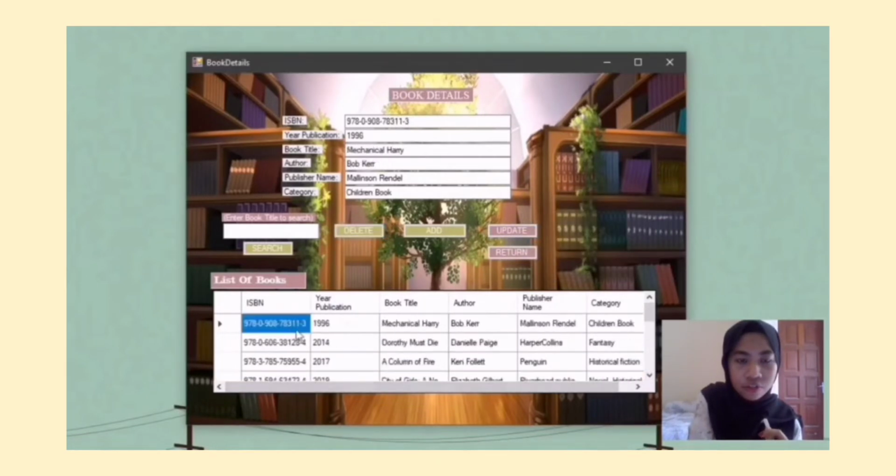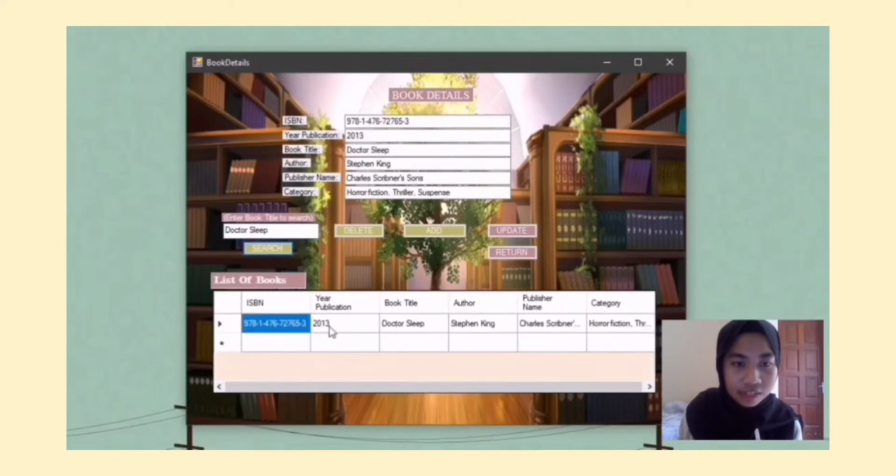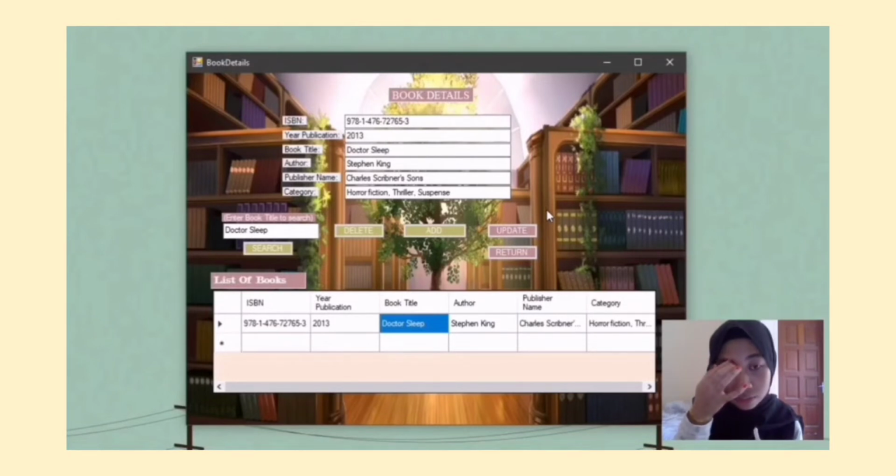And for user to look for certain book, they can just insert the book title at the text box at the upper side and search, and the book that they want to look for will appear on the list of the book, and also at the book details at the upper side of the interface.